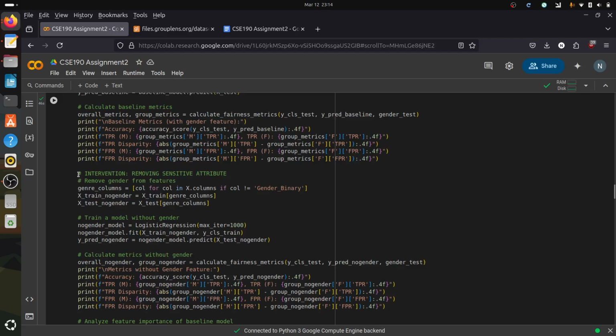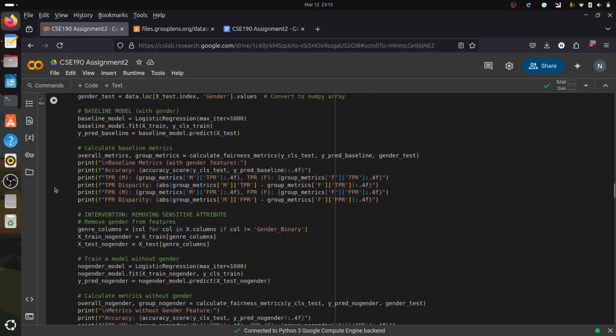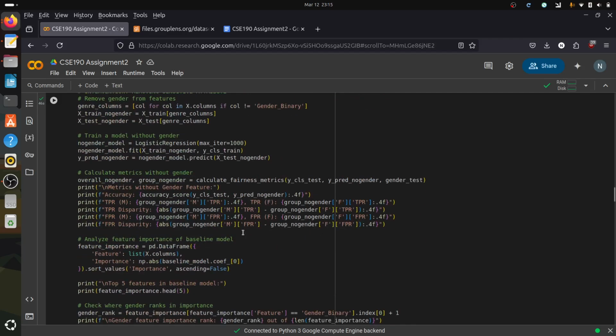So here, I actually go into the intervention itself, which is removing that sensitive attribute, gender, from our features. Basically, very self-explanatory. Remove gender, then remake the data, retrain it on the models, get the predictions for no gender, print out the results, which were similar to our baseline for comparison.